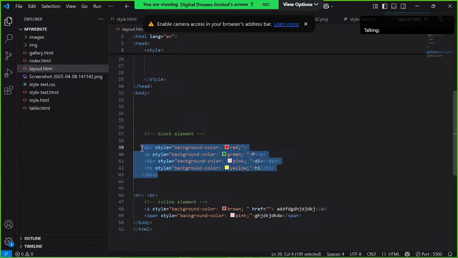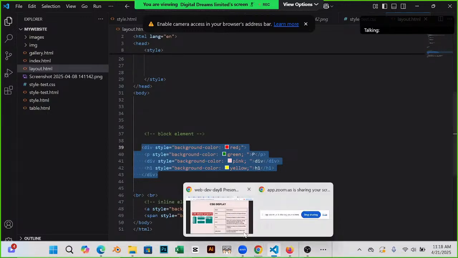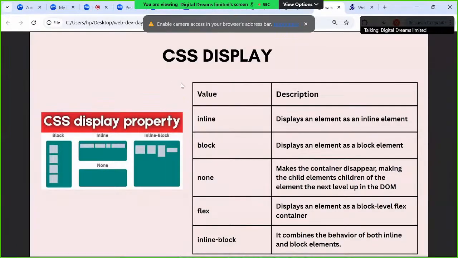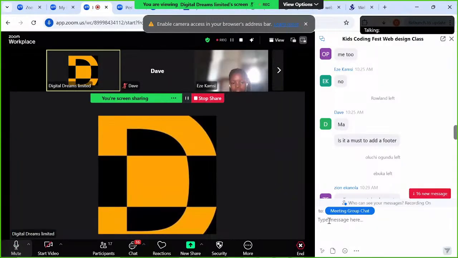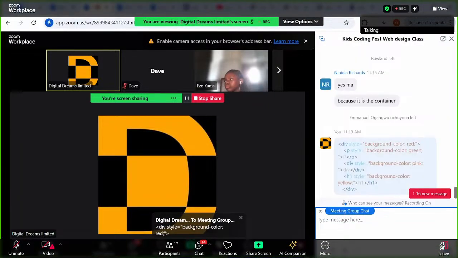Let me copy this code now and paste it for you to be sure that you are doing exactly what I am doing. I'm pasting it in the chat now. This is my code. Just make sure it's exactly what you are doing. Okay. So now let's go back.